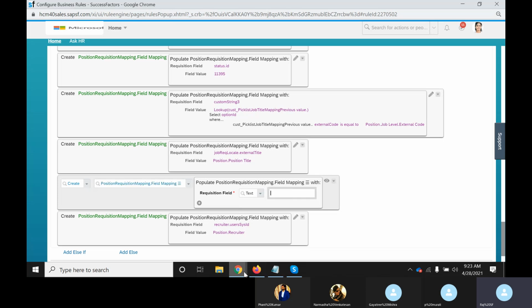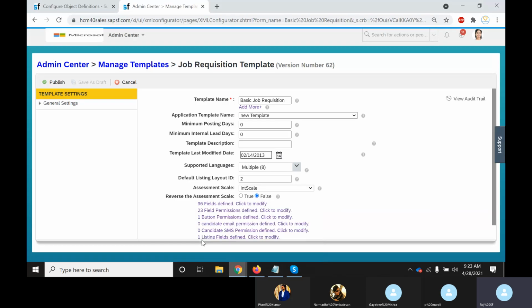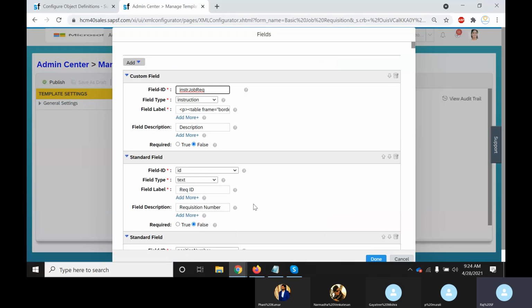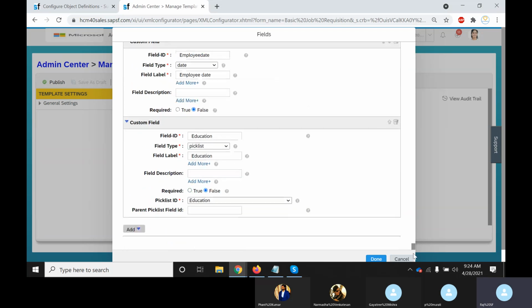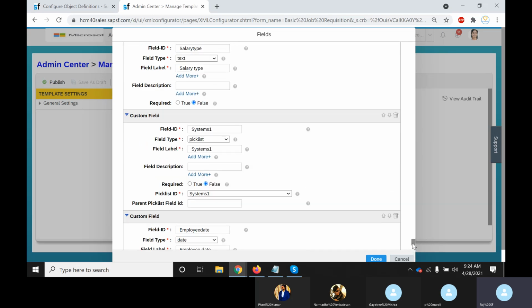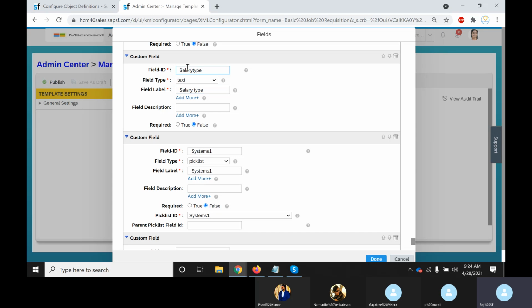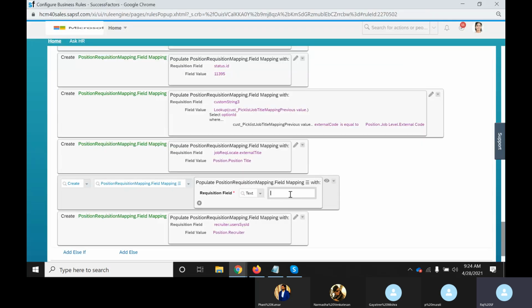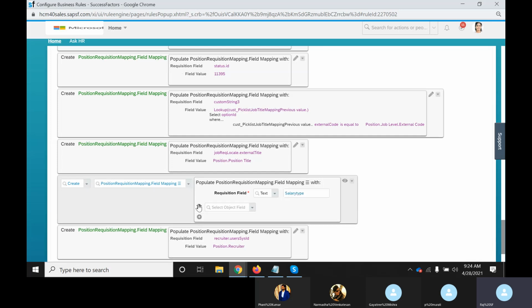So in requisition field, here we have to select text. Make sure we are entering the correct data type, like field type, data type, and also we are copying the correct field ID. If you map some different one, it will not map properly. So whatever field ID you have maintained in requisition, copy this and paste it. Then click on this plus icon, and here you have to select field value.